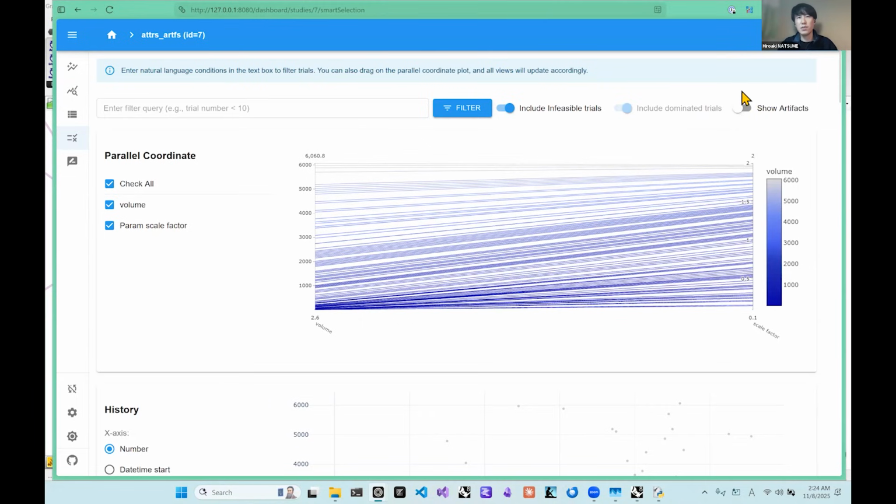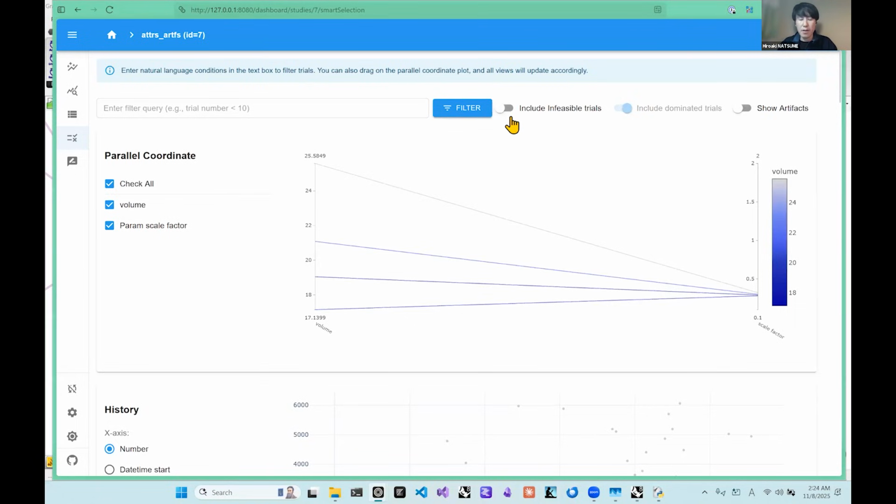And the third one is whether to display artifacts. Registered through the artifact feature mentioned earlier, this is particularly useful when working with 3D models or any images. You can quickly filter to show only trials that have associated geometric or visual data. These filtering options help you navigate large optimization studies efficiently. So in this case, make false to this first option.